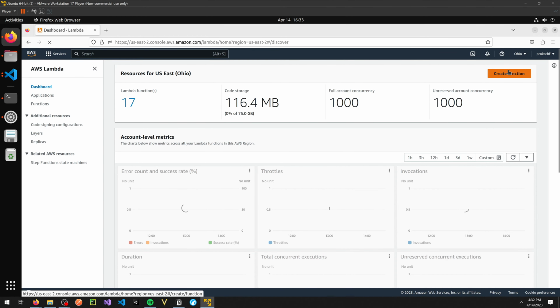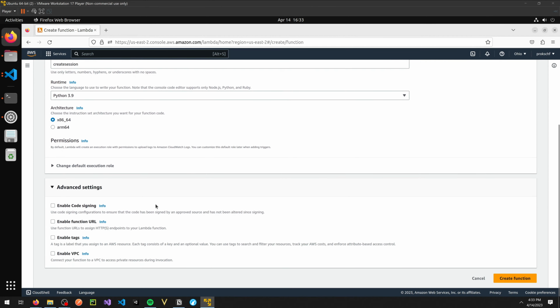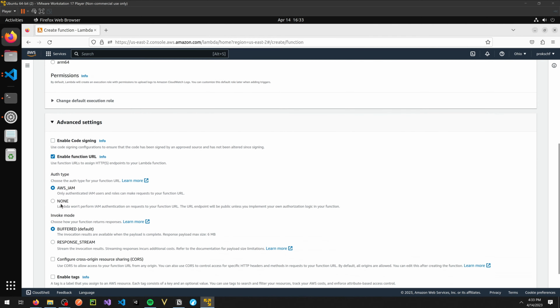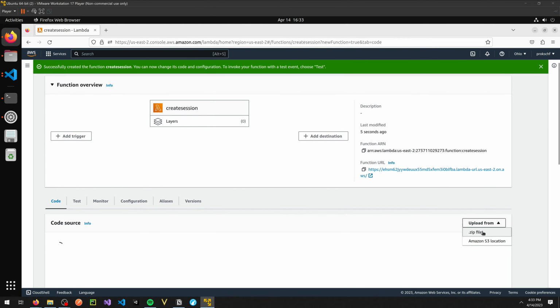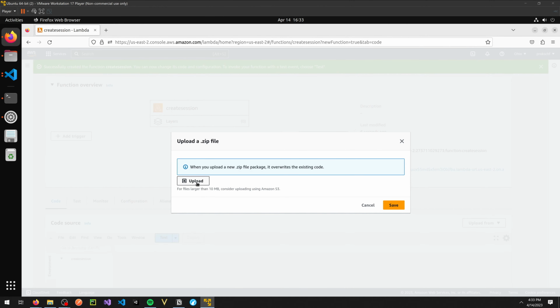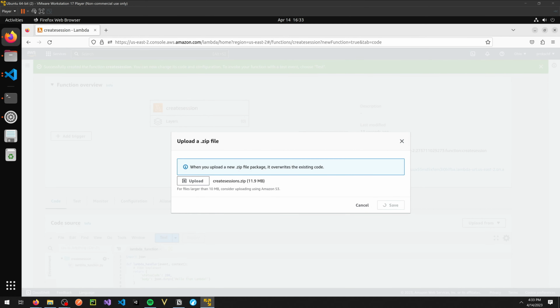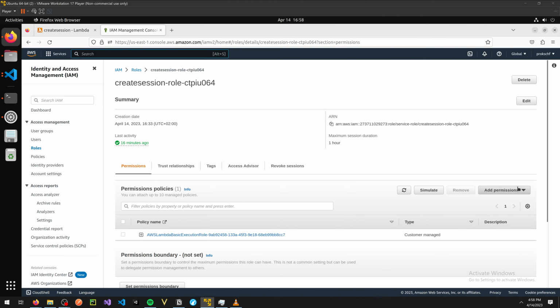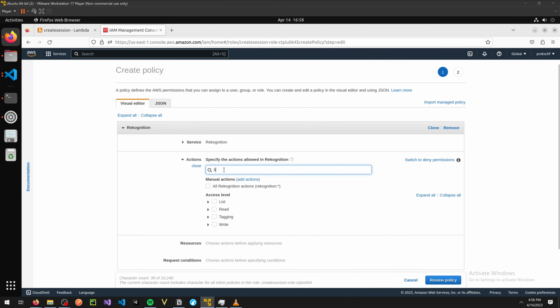Switch to the console again and create a new Lambda function. Choose Python and enable function URL so we can call the function directly for this example. Note that we choose no authentication just for the purposes of this demo. Then upload the archive we created. In the console, go to the IAM role our Lambda function is using and add permission to CreateFaceLivenessSession and GetFaceLivenessSessionResults.